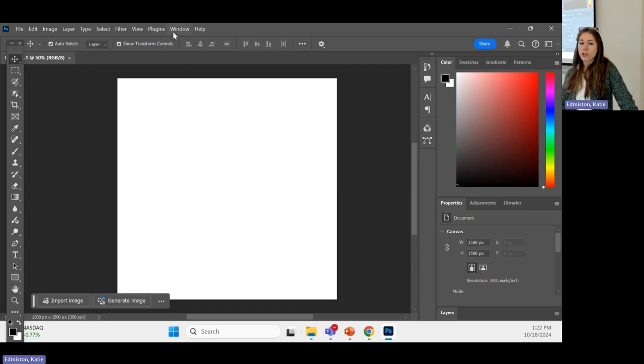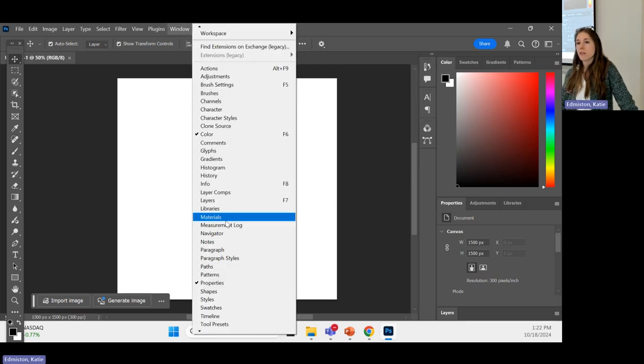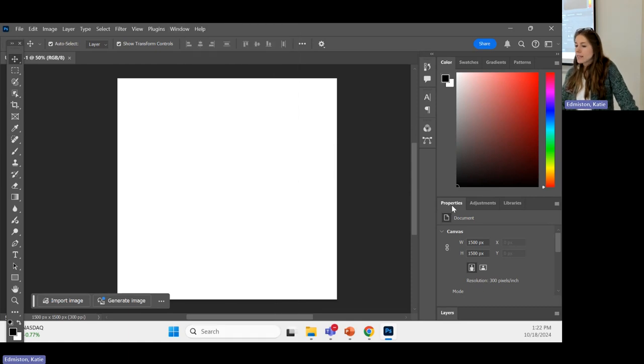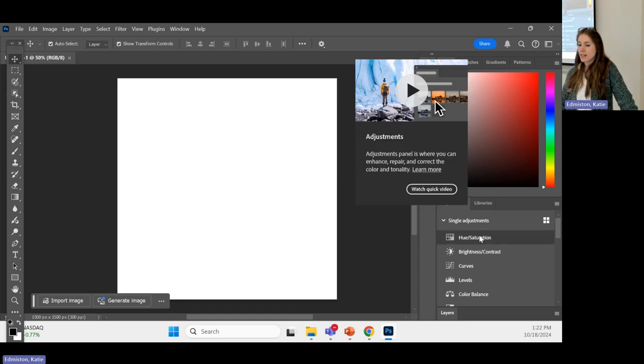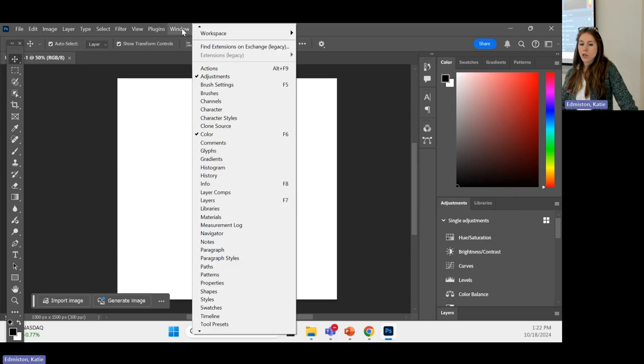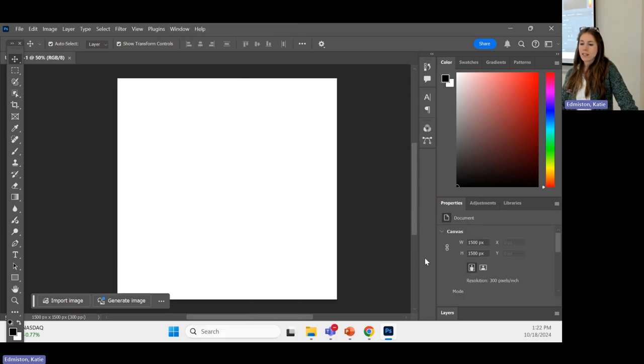So you control your window panels. You can choose the things you want open or that you want to get rid of. And if you're ever missing something, like if I closed the properties panel and now it's gone, you can always get it back by going to Window, find it in the list, and reopen it.